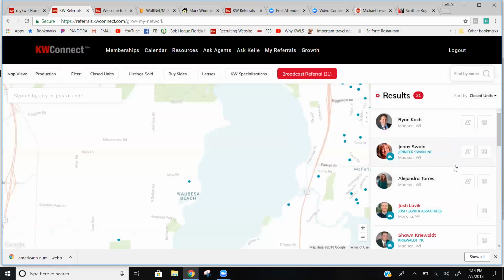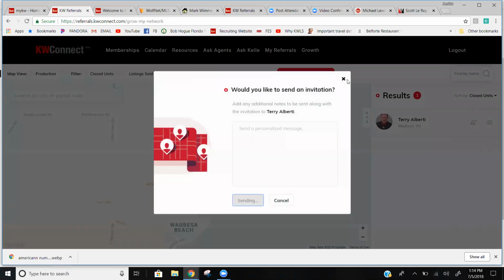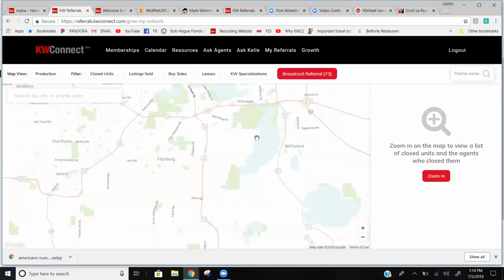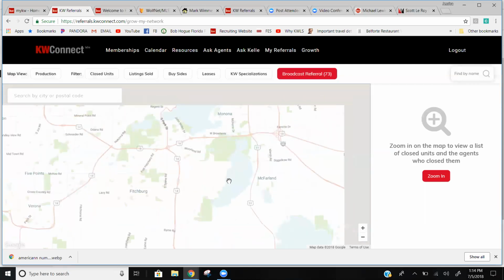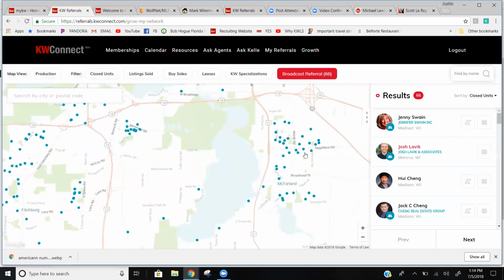But I can add him now to my database, and I can search in a particular area and find out who's selling. So Terry Alberti, I'm going to want to add him because he is selling in my old neighborhood, which I will likely have a referral for. So one thing you might want to take action on is go to the areas that you've had success, or where you have family, friends, that kind of thing, and build those relationships so that when you actually have an opportunity, you can send that referral out. Now, one thing worth mentioning, let's say I have a referral and I don't necessarily know anybody in an area. I can go in here and from here, zoom in to the area where my friend lives.